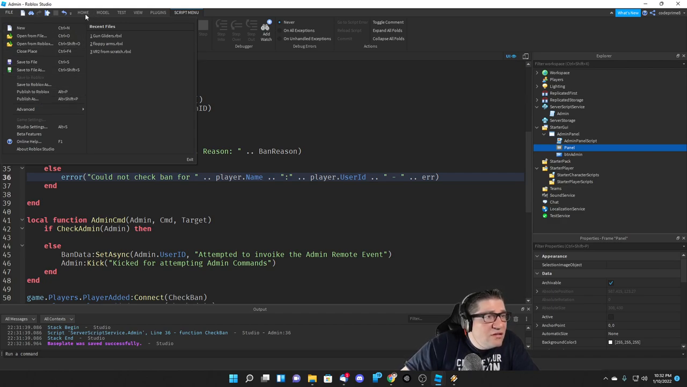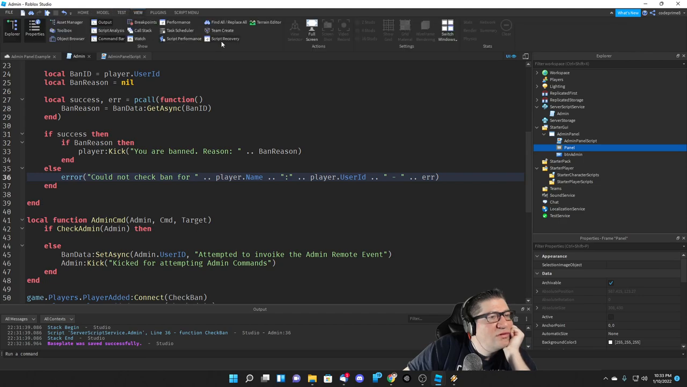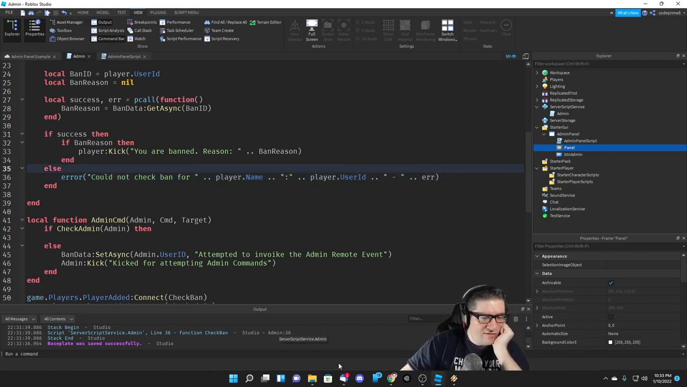Oh, that's fun. Not knowing where stuff is. Great. Customize shortcut, manage studio settings, beta features, online help. Oh gosh, where's the thing? Close place. No. I want the options. Where's the options menu? View. Asset manager. Oh wait, do we have to do it from the website?